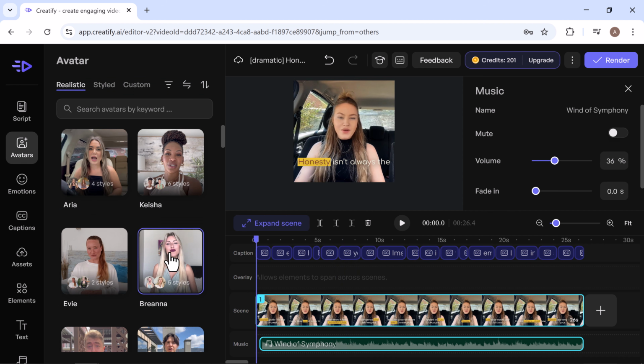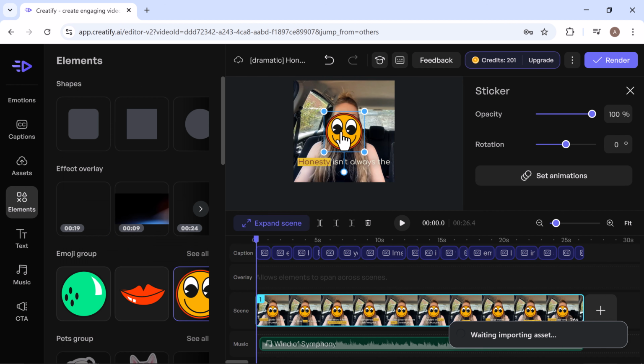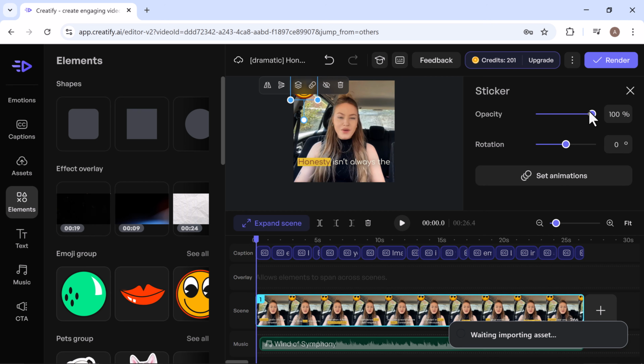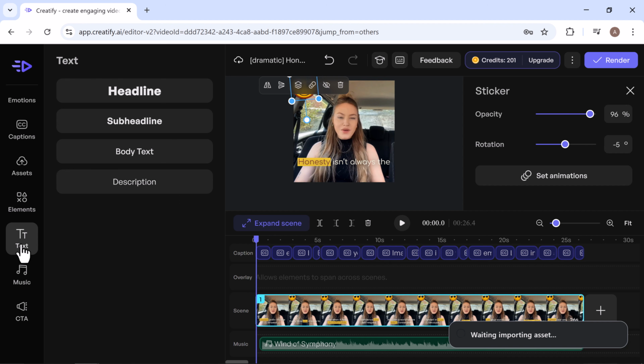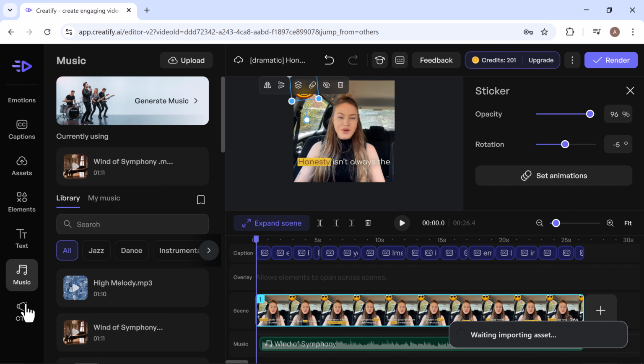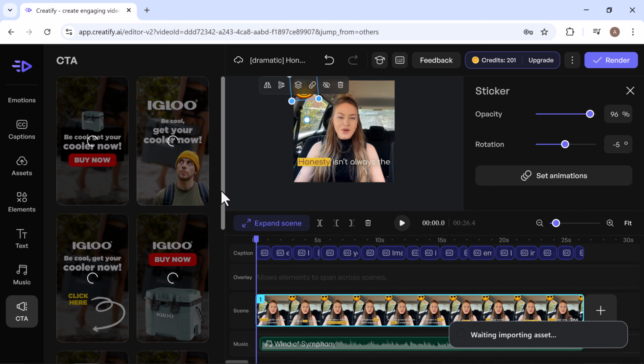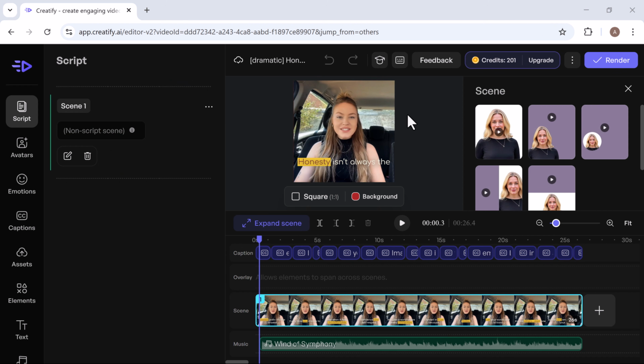You can also change the avatar, add new elements, and even upload your own files by dragging and dropping. Each element can be rotated, resized, or have its opacity adjusted for that perfect look. From here, you can also add text, whether it's a headline, subheadline, or body description, plus ready-made CTAs to make your video more engaging. Next, you can also add a new scene from here.